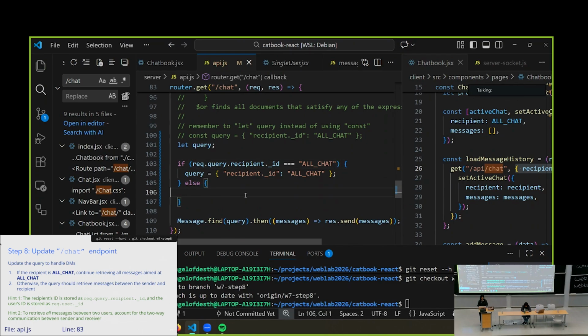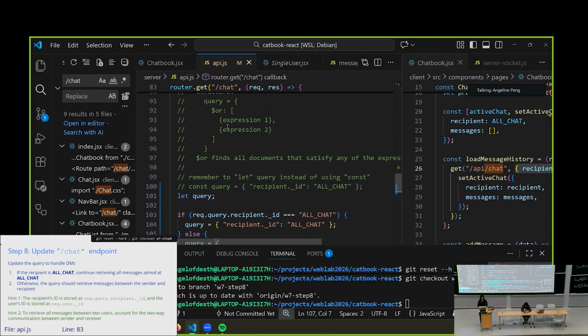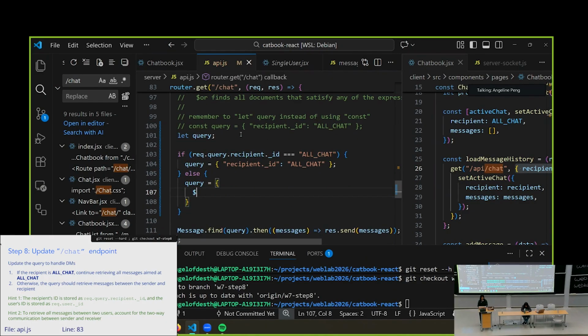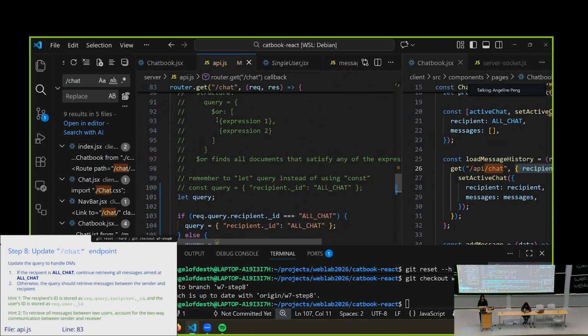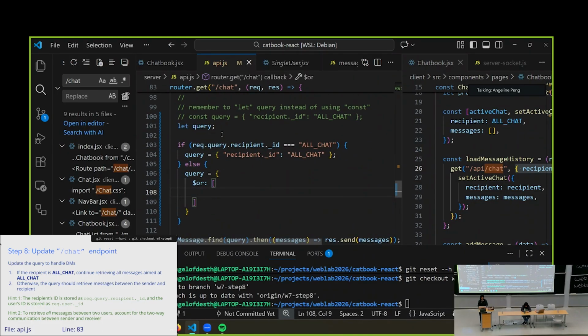Syntax hard. All right. So let's go ahead and use the OR selector that I talked about in this hint over here. Remember, all it does is that it finds any MongoDB document that satisfies at least one of the expressions or conditions we pass into it. So let's go ahead and define those conditions.